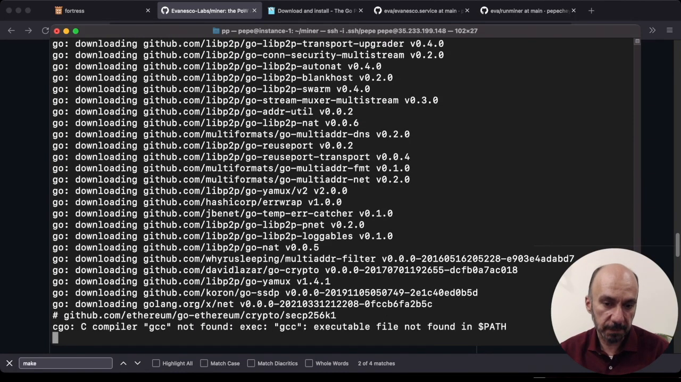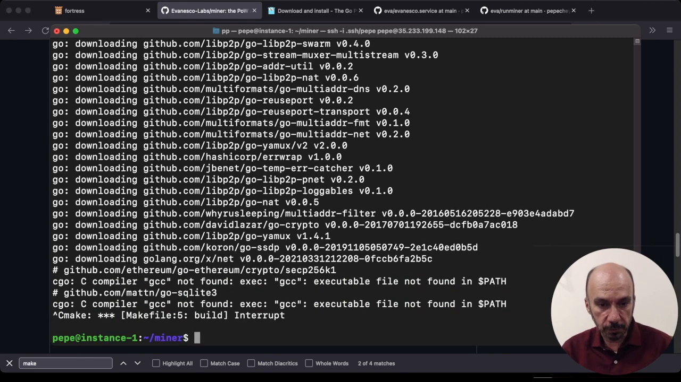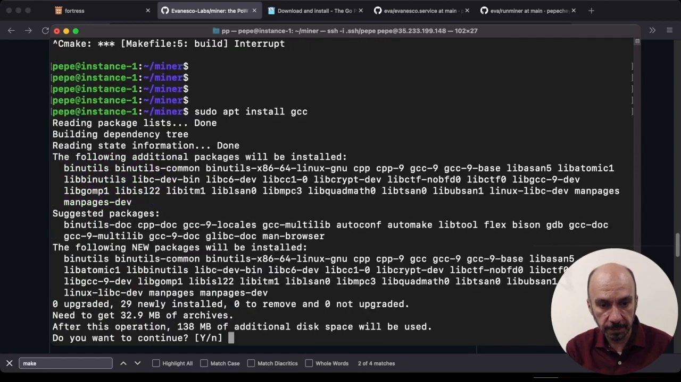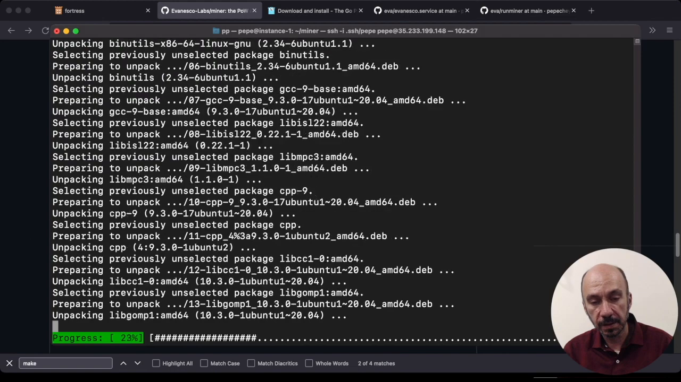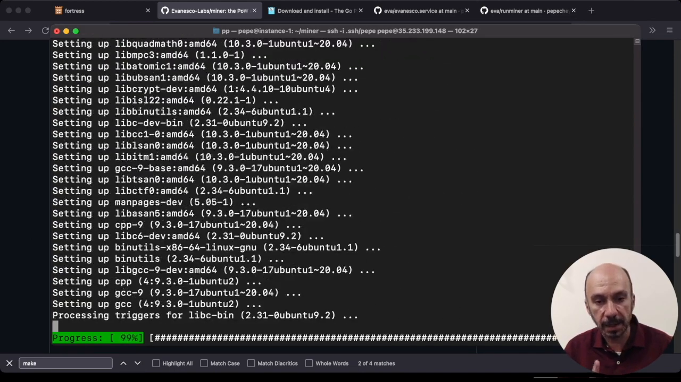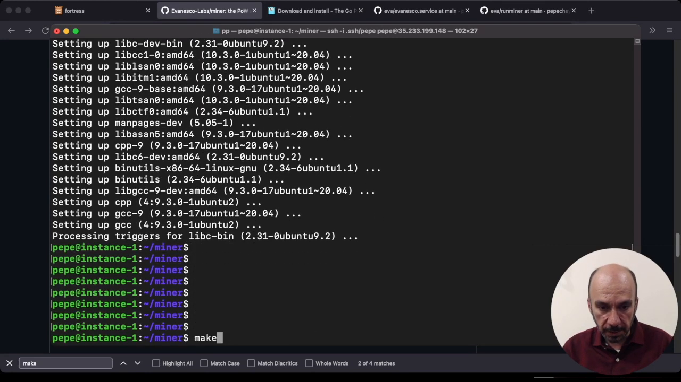So now we're missing some extra packages to do the compiling. So we need to install GCC before this can go through. So let's cancel this with Ctrl+C and install GCC. Yes, there you go. So we need to install first git, make, and GCC. Let's try to compile it again.